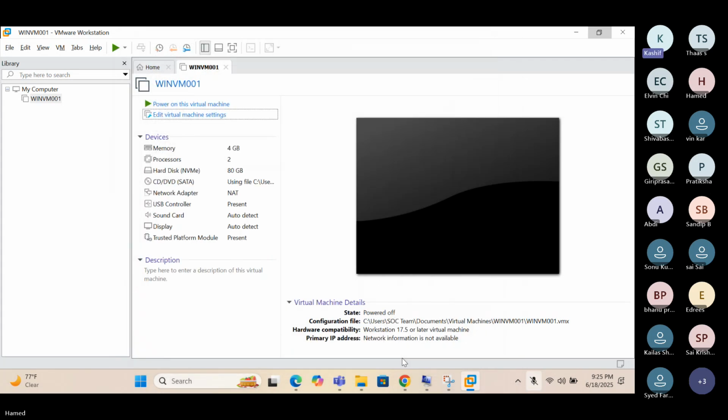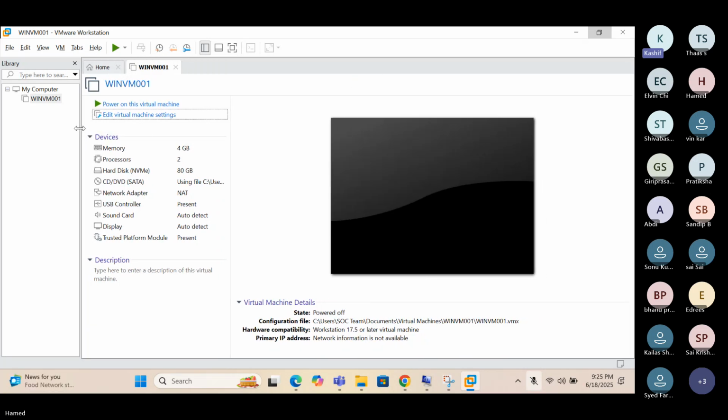Now we have given 4 GB of RAM, 2 processors, 80 GB hard disk. Then we have connected the ISO image file, right? Now we have added TPM, trusted platform module. Then we have encrypted this one and enabled secure boot. Now it's time to power on the machine, but wait, don't power on the machine like that. I will show you how to power on the machine.